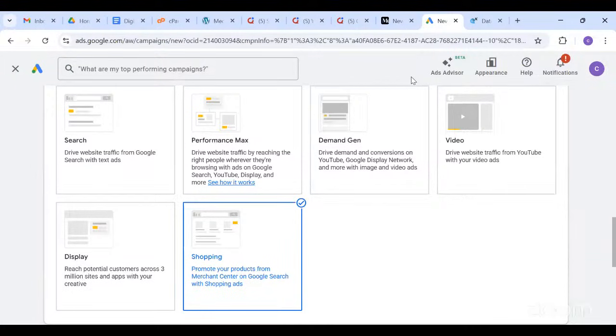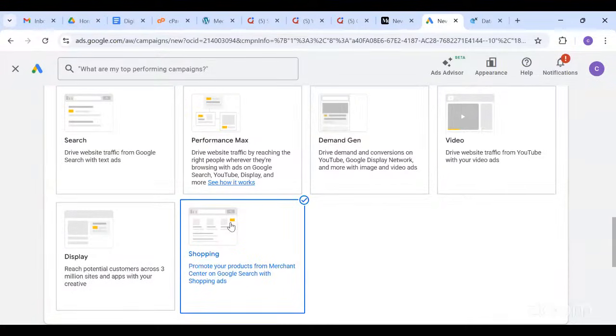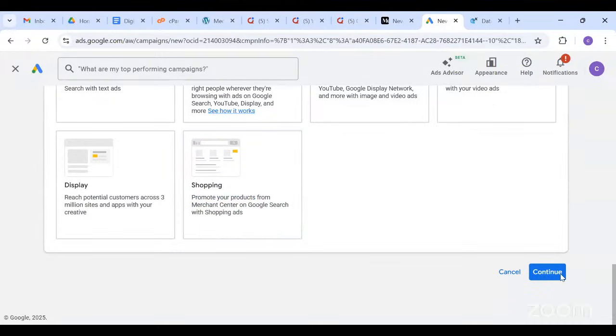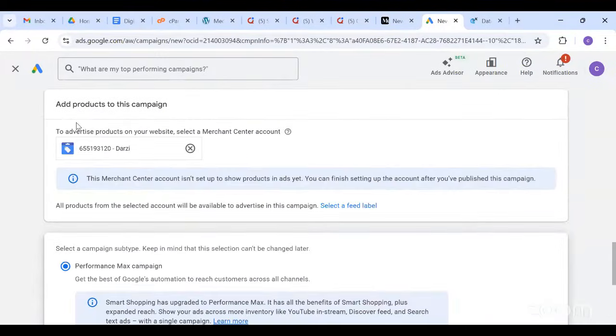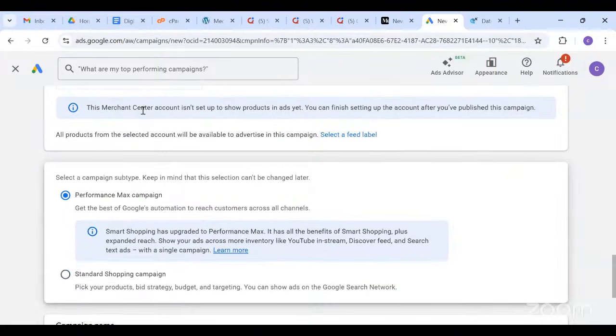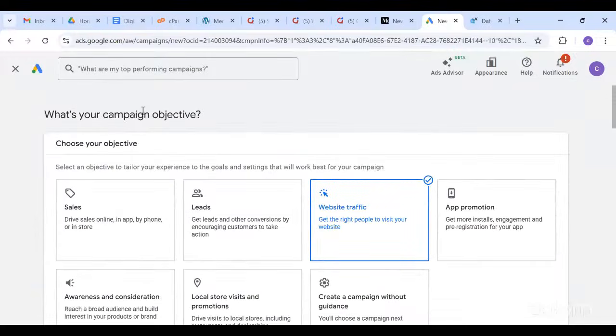That's all. Once you're done with that, your Merchant Center gets linked, and once you select the shopping campaign, it automatically takes the Merchant Center number. You need not add it yourself. That's how it works. So this is with respect to the types of campaigns.